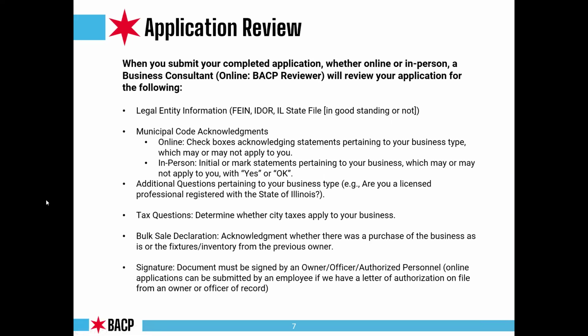So when you submit your completed application, whether it's online or in person, a business consultant or online BACP reviewer will review your application for the following. Your legal entity information. They're going to want to know: is your FEIN number an active FEIN number, your Illinois state file number, so we can see if your legal entity is in good standing with the state of Illinois, and then your IDOR number if you are doing retail or wholesale sales.